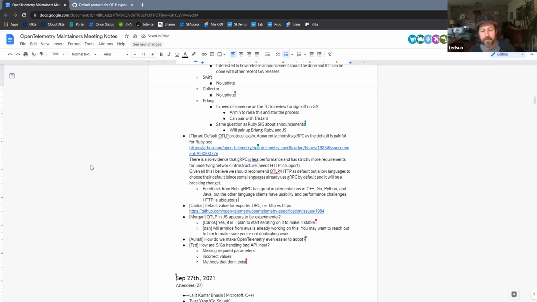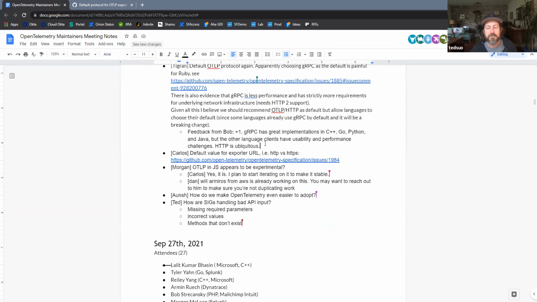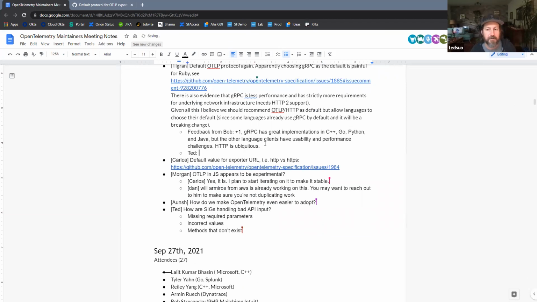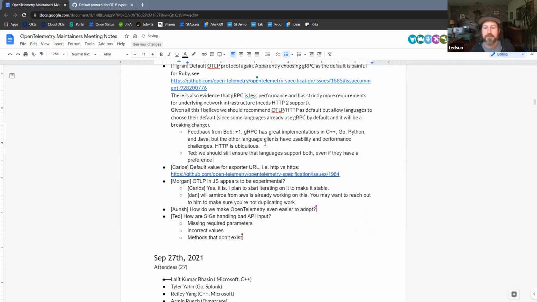I would also recommend, even for languages that have gRPC as their default, to make sure they also include an HTTP implementation, and vice versa, just to allow users a way to get around dependency conflicts. We see this more consistently with gRPC, where the version we want to use, regardless of what version that is, creates a dependency conflict with something else the end user is using. So making sure there's an alternate implementation available just so they can get around these dependency conflicts is really important. Agreed.